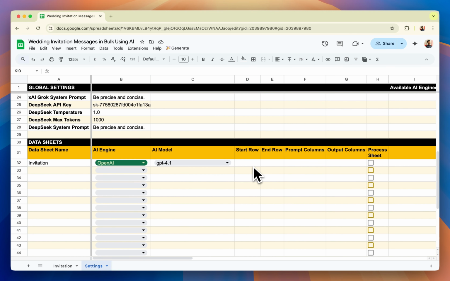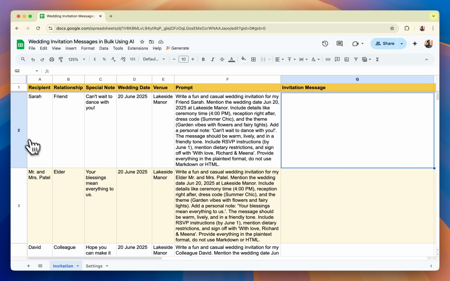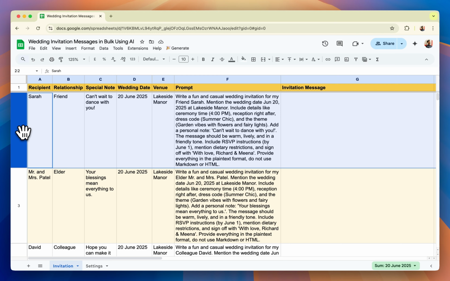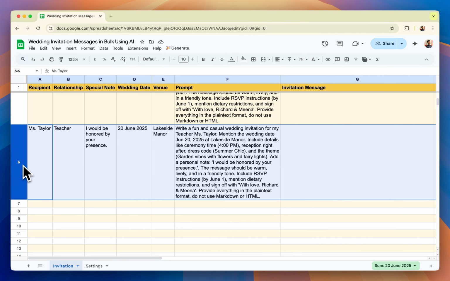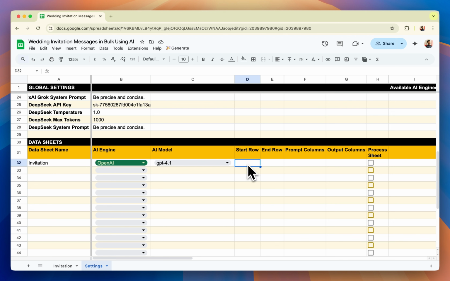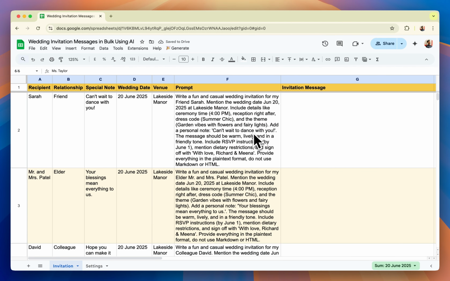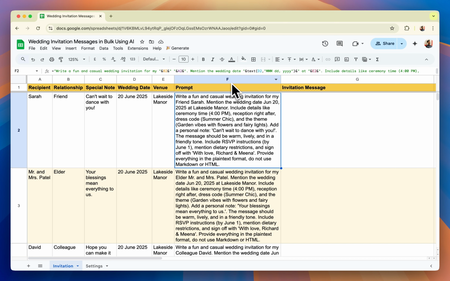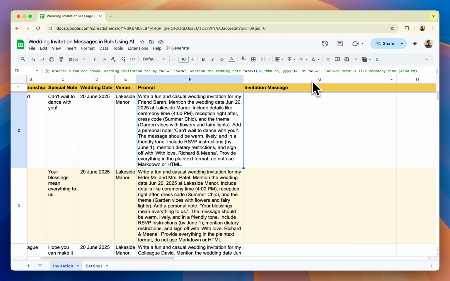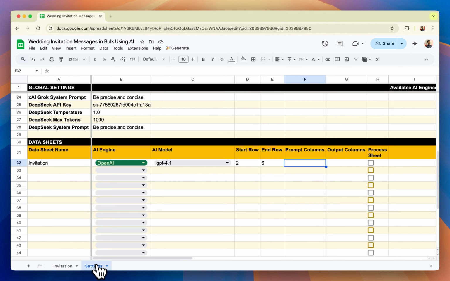So once the model is selected, I'll have to write a start row and end row. I want to start from row 2 and I want to process till row 6. So I'll have to write that from row 2 to row 6, right? And then prompts column and output column. In this case, our prompt is in column F and I want the output in column G. So it's F and G and I want to process this. So I'll have to check it.